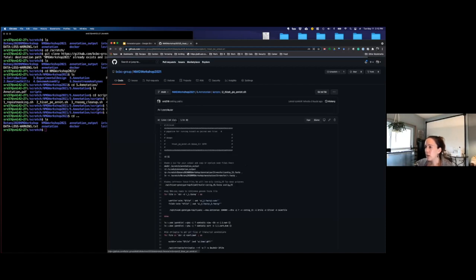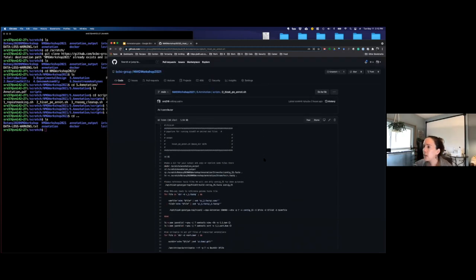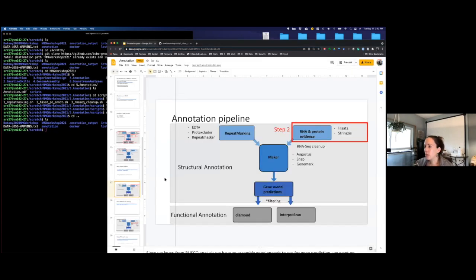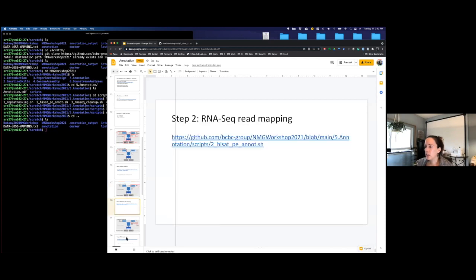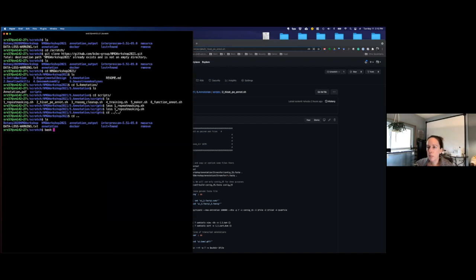In this one, I think we can just go ahead and run, and we'll see how that goes. If you want to get this going, we'll do that first, and then I'll explain what it's doing. I'm not sure if I put it in the slide. Looks like I did not. So let's go into annotation. Now I'm in the annotation directory, and I want to run the shell script.